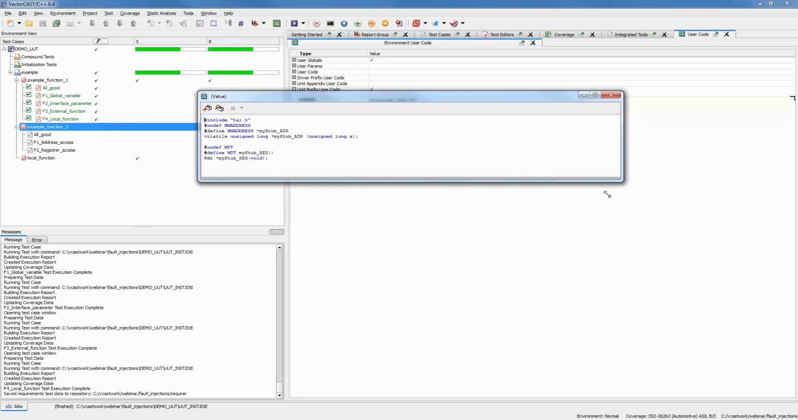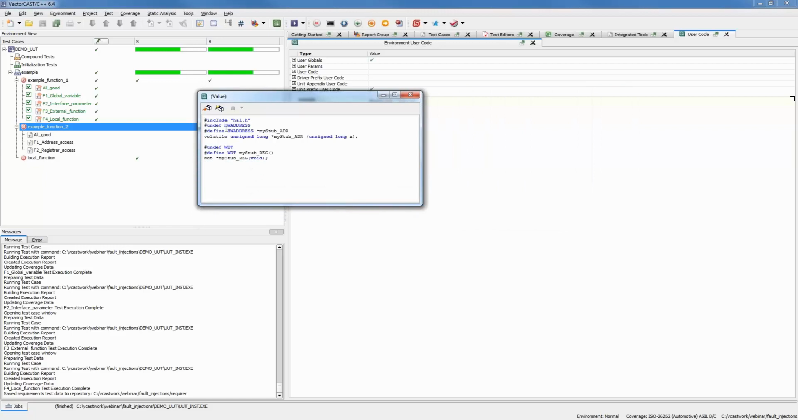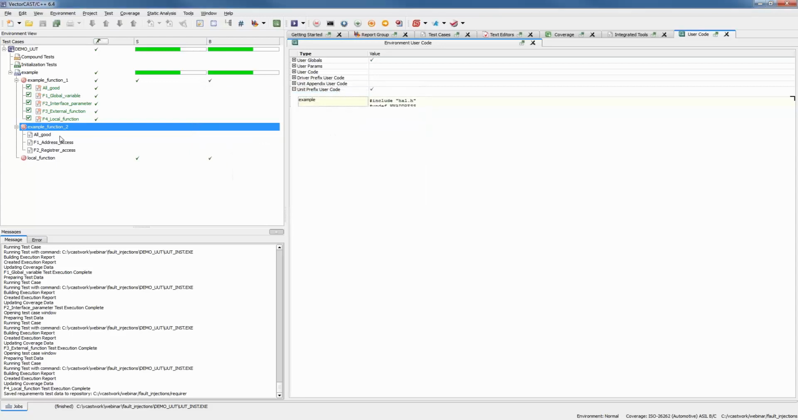Let me just make it more readable. I'm undefining my HW address, and I'm defining it again as a function, any function really, that I will use, and I will stub, and I will tell the function to do whatever I want it to do. And then I'm doing the same with the structure WDT. I'm undefining this and defining this again as a function, which again I will stub to use it and inject some faults. So my first test case, all good.